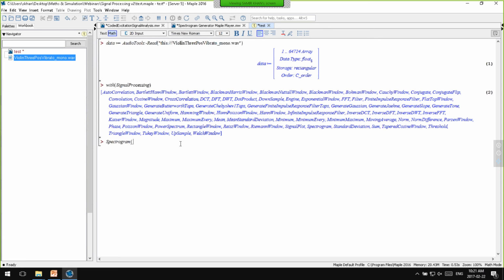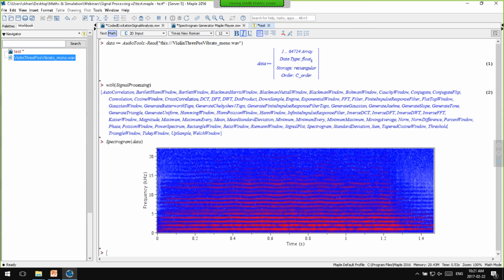So if I simply want the spectrogram of this data file, all I have to do is this. So there we go. The spectrogram shows me how the frequency of this audio file varies over time. I actually imported an audio file of a violin note being played under vibrato. So you can see that there are a number of characteristic frequencies.